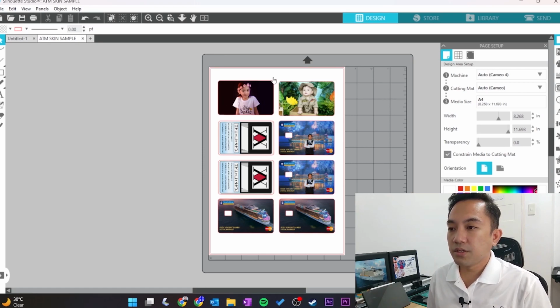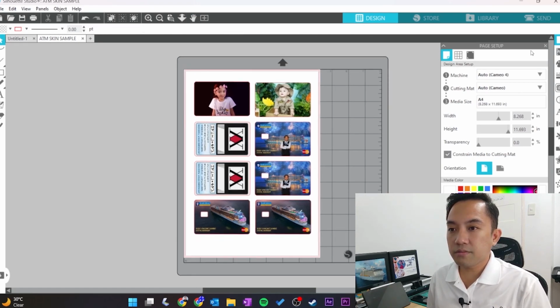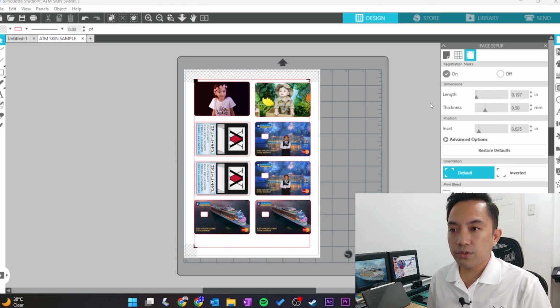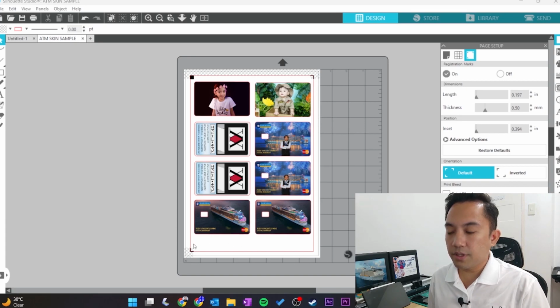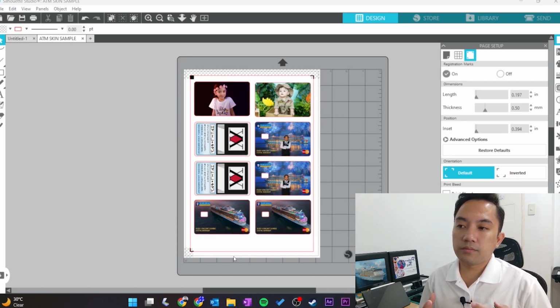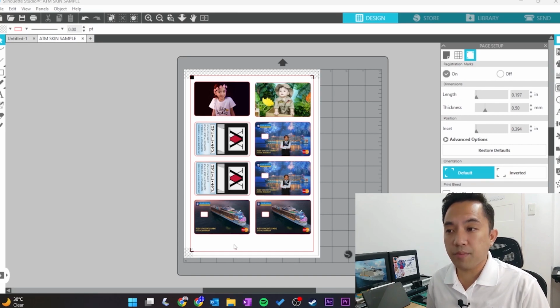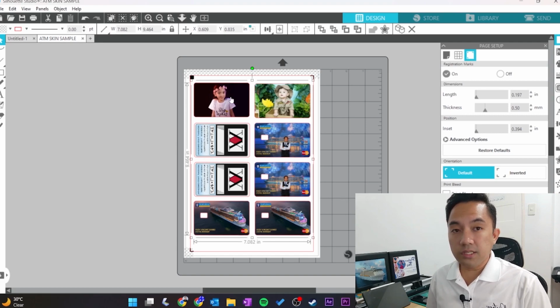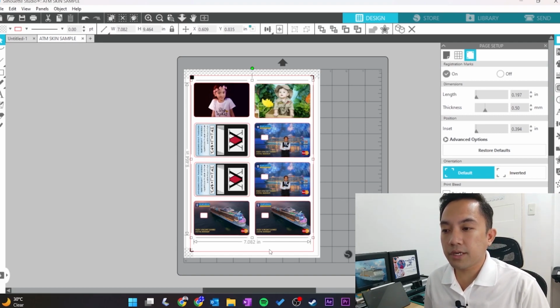Okay, so again, let's put that in here. Make sure to turn on registration marks. I'll always put inset to the minimum so we can fit our picture in here. And then again, let's make sure that it fits on the red rectangle, because this is the line where the Silhouette Studio can cut your paper or the vinyl sticker. So make sure that the image is inside that red rectangle.